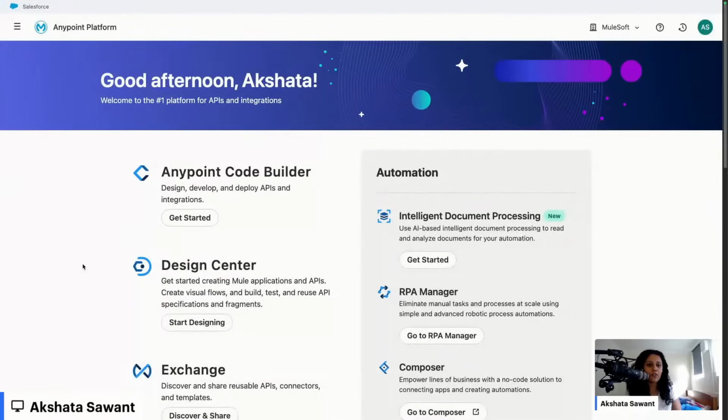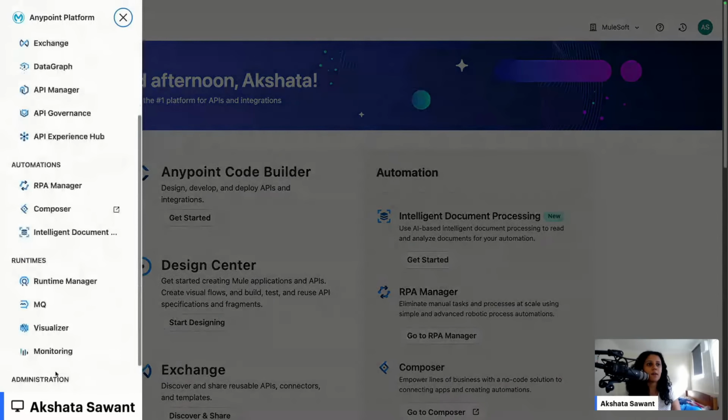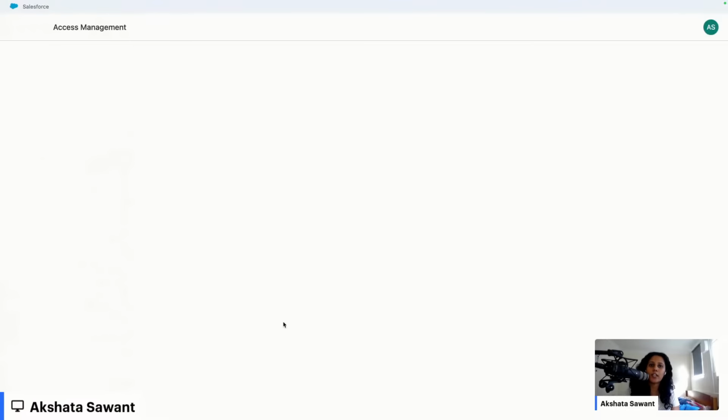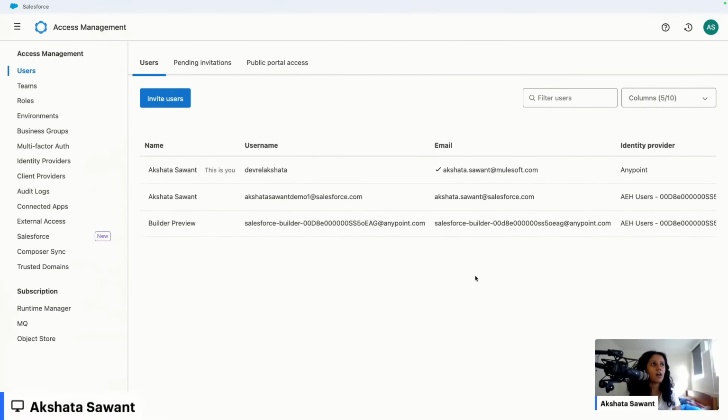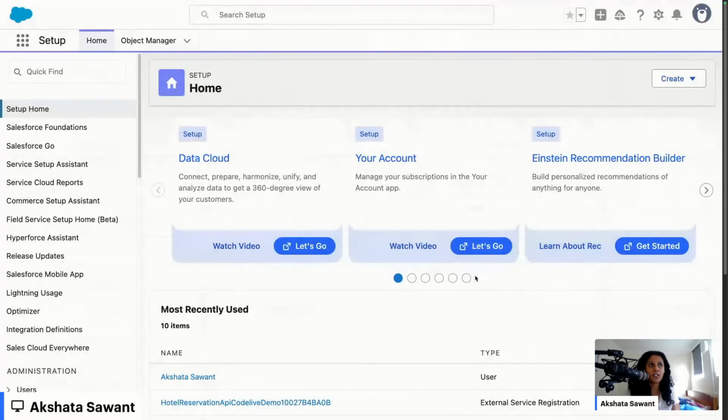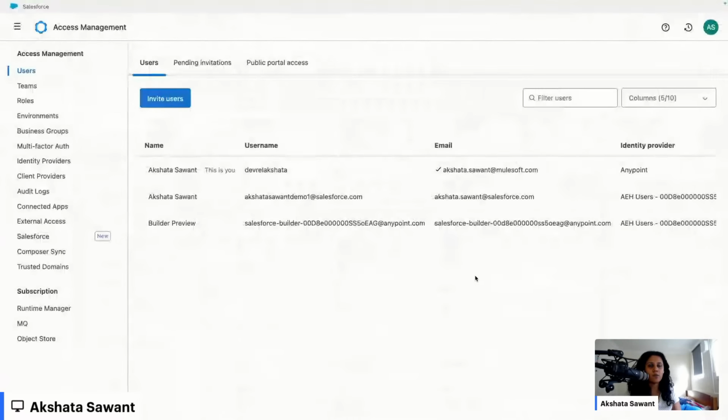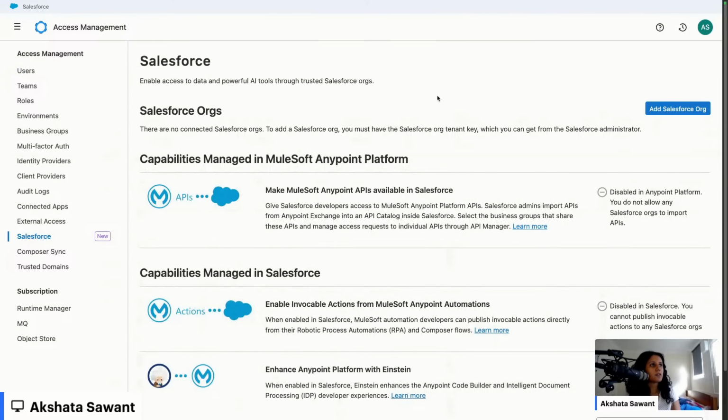So what we have here is the Anypoint Platform. Let's go into Access Management. As a first step, we are going to build a connection between our Anypoint Platform and our Salesforce org. The Salesforce org that I'm using here, you can use a Developer Edition account as well if you wish to get started, because that's where you get access to Agentforce. On the Anypoint Platform, we can go into the Salesforce tab, and this is where we are going to add our Salesforce org. Let me go ahead and add the Salesforce org.